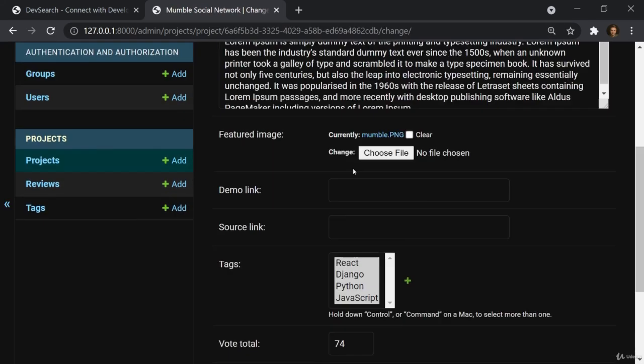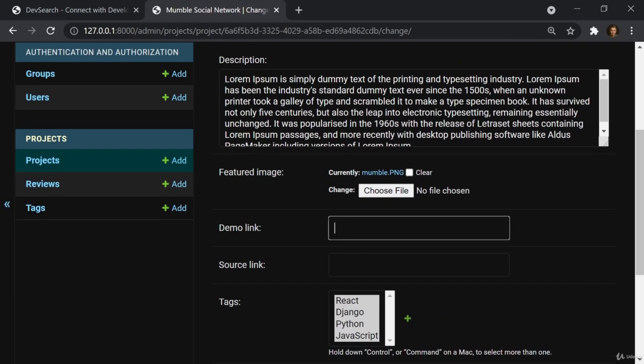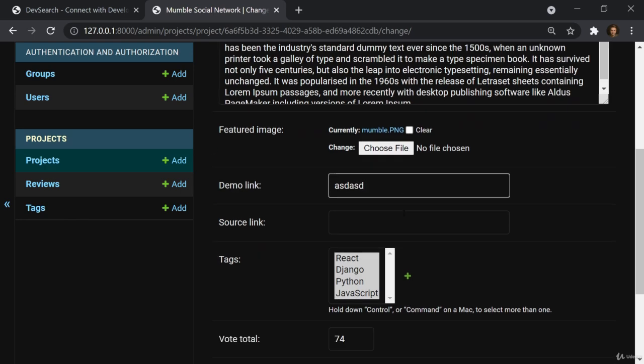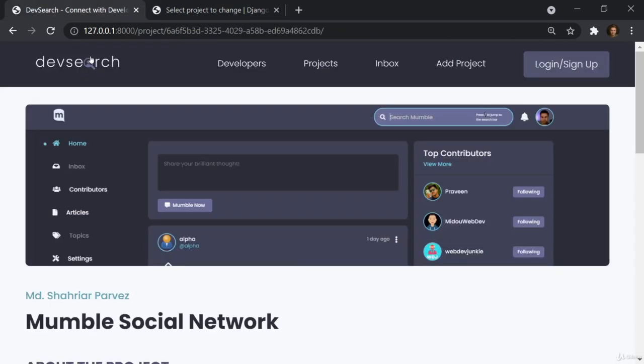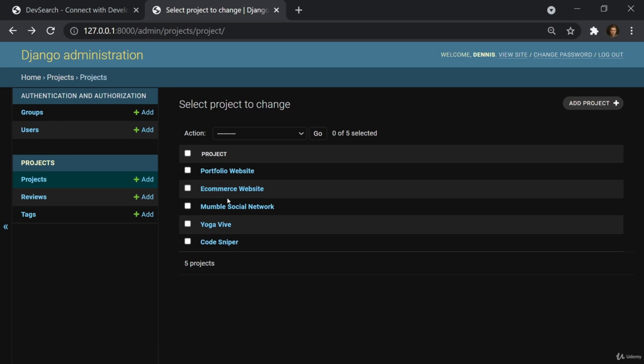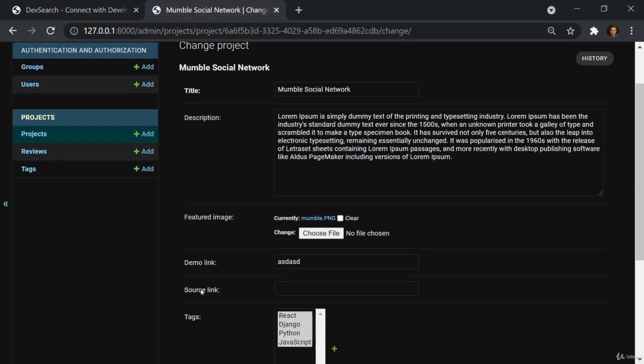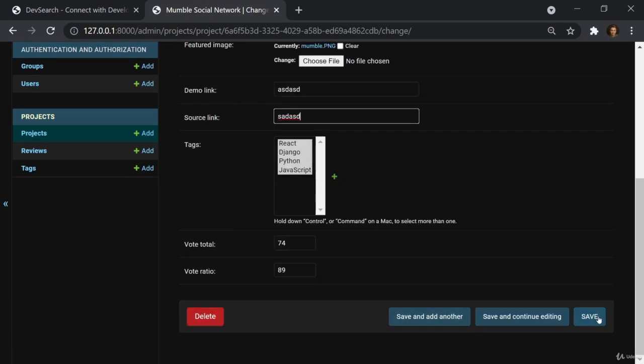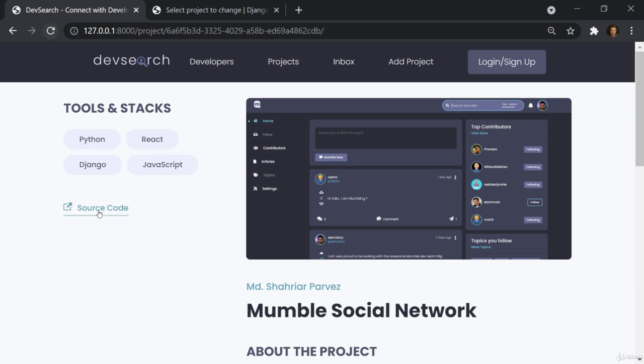So now if I want to add in some kind of link, let's just do something like this. We'll just add in some text. So that means that there's something there. If I go ahead and refresh this, that link should be there. And I just realized that was the wrong one. So I'm going to go back into Mumble, and I did that for the source link. So let's output something in the source link. So now I should see that. So right now we see the source code link.